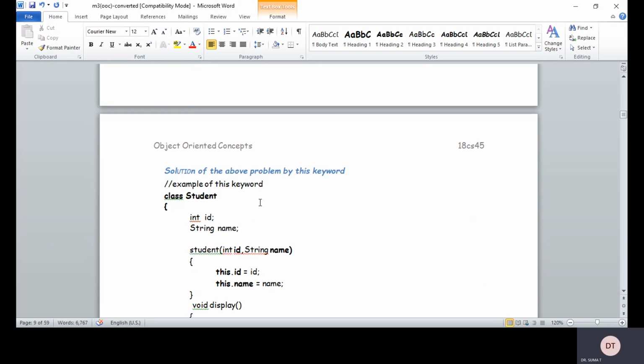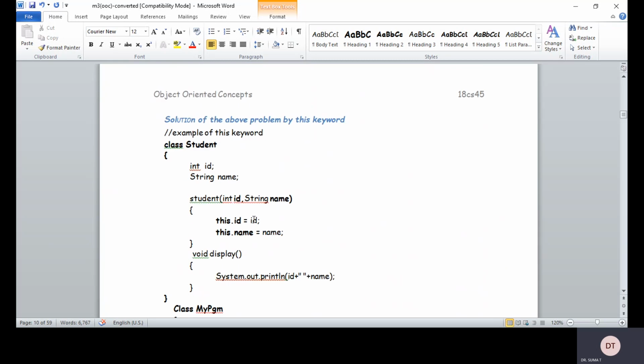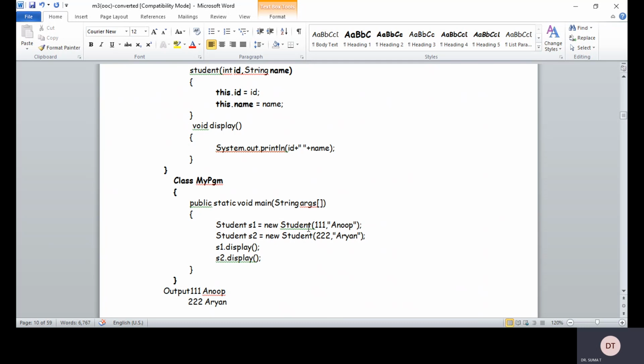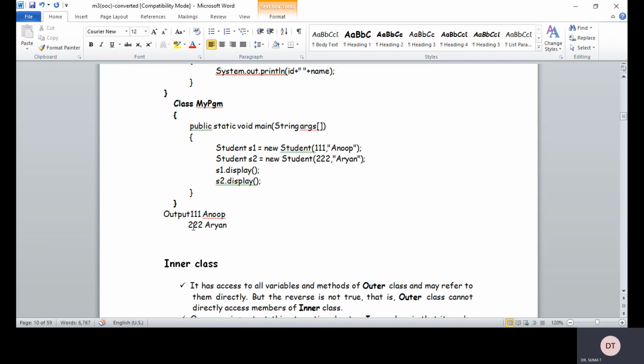Now see the example with the this keyword. Class student, int id, string name, student(int id, string name), this.id is equal to id. What happens here? The this keyword is used implicitly, it assigns the values of id and name to the respective instance variables. When you print that value, it is going to print the id and the name. 111 Anu, 222 RN.